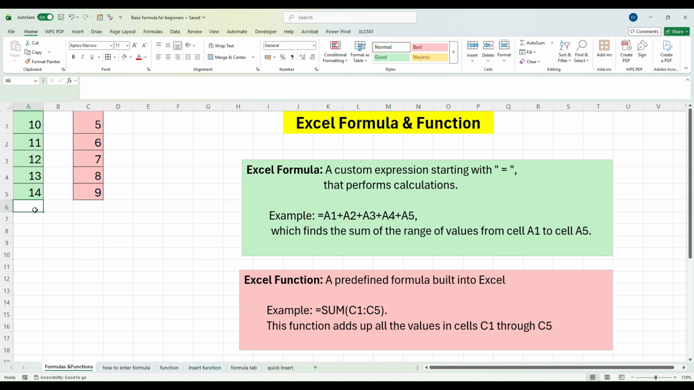And if you want to enter a formula, you have to press equal to. So any custom calculation that you want to do, you have to press the equal to symbol, and then you need to enter the cell like this. If you want to do an addition, then use the operator plus, then again the next cell. I have taken these three cells and I'm doing the addition here. This is how you enter a custom formula.